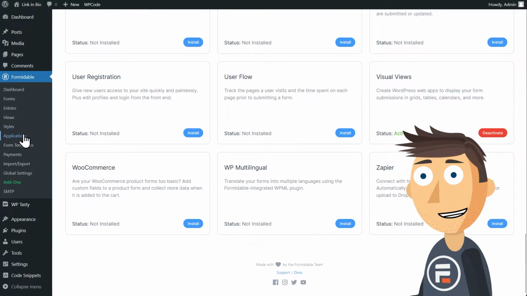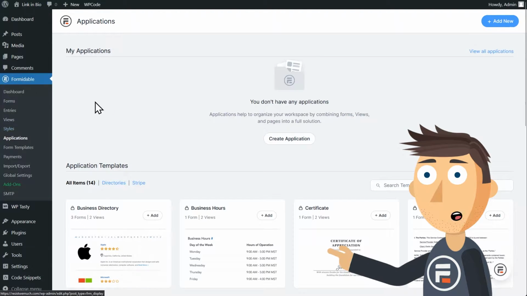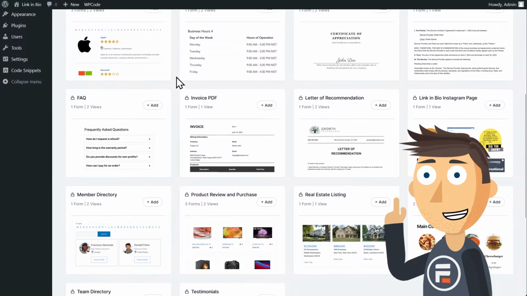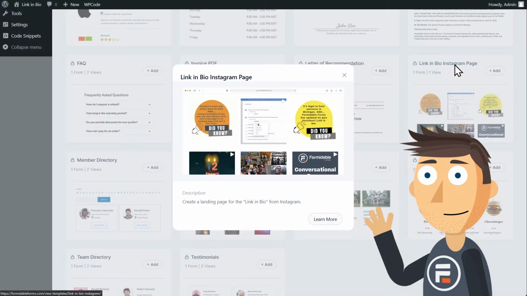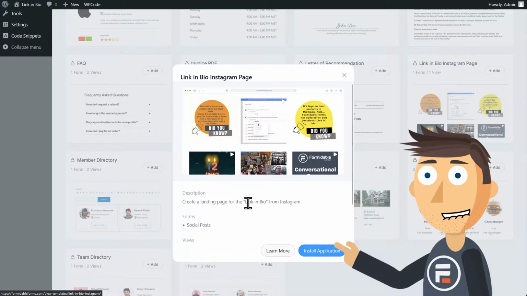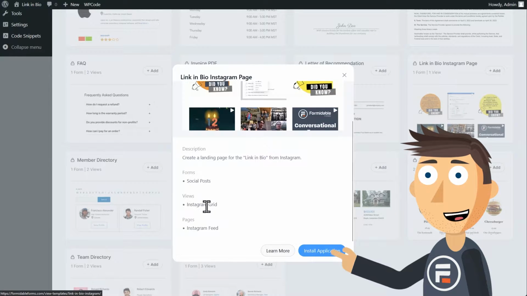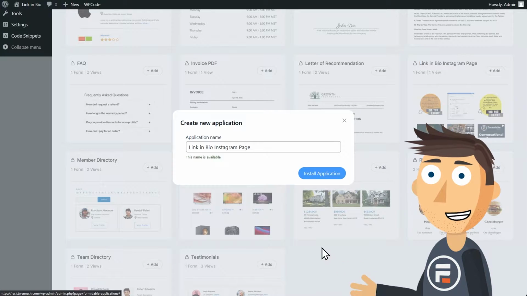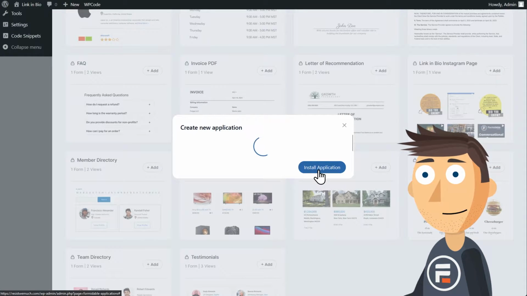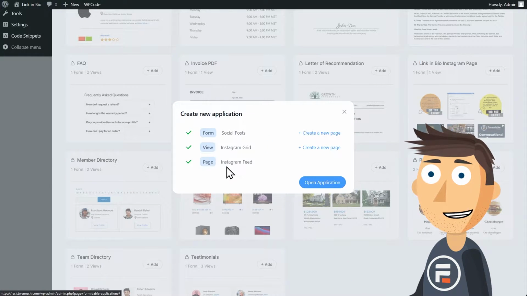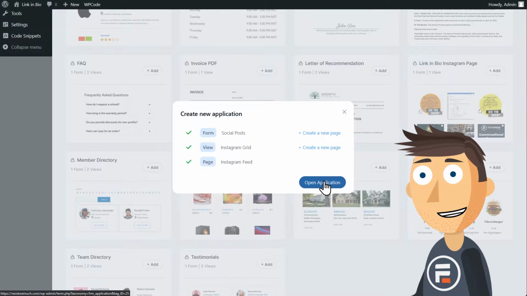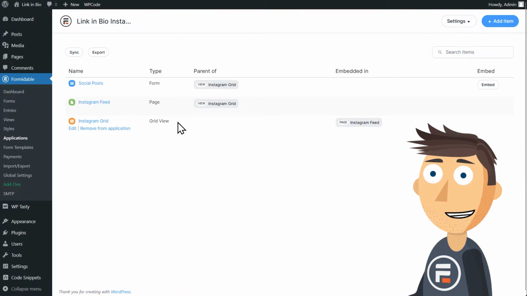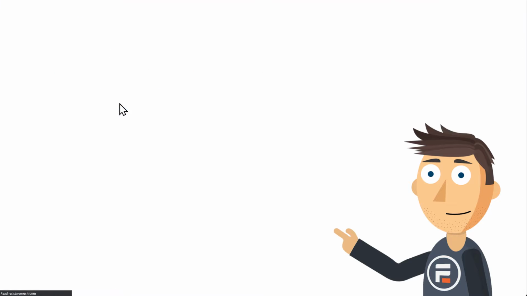Then go to Applications. We've actually already created a link in bio application template for you to use to get started. You can see that it comes with one form where we'll submit the image, a view to display those form entries, and a page that the view is embedded on that you can link to in your Instagram. Let's install the application. Great! Here's all our pieces. Let's check out the page first.